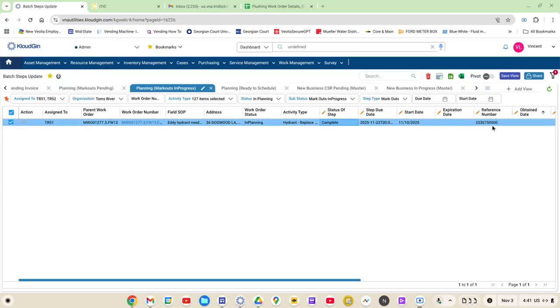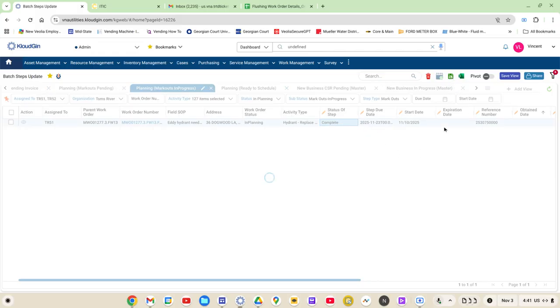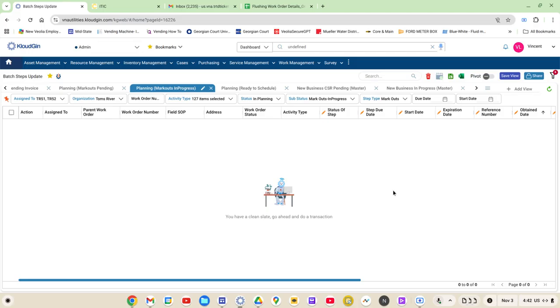Okay, we got our last reference number put in there, and we have our last status of step complete here. Once I hit save on this line, it should clear out the queue. Now the queue is cleared out. So now we have verified that all our markouts that we first called in the pending status were cleared out. We come over here, this tab is cleared out. Now we come to the markouts in progress, and this tab is cleared out. So now we are ready to take it from in planning and move it to a scheduled status.